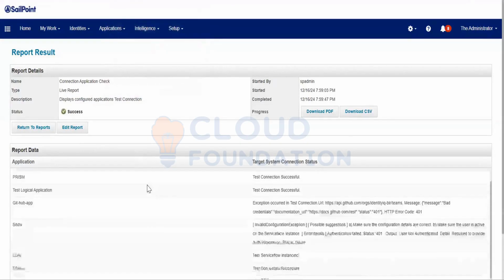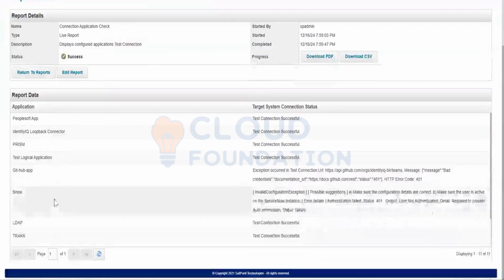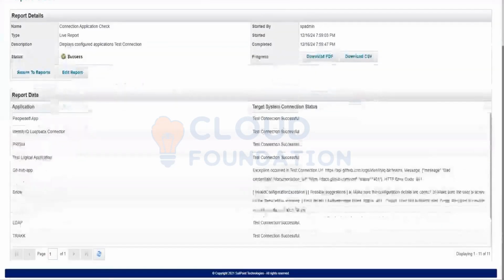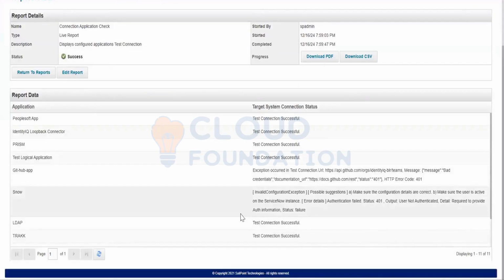I will show you in my system. Does SailPoint support PowerShell? We can. If you want to perform any external job, we can use PowerShell also. We can use PowerShell, Python and all, to run some outside job not related to SailPoint.